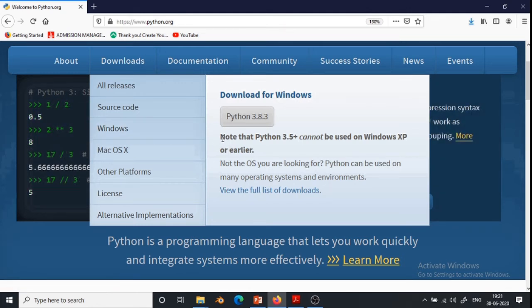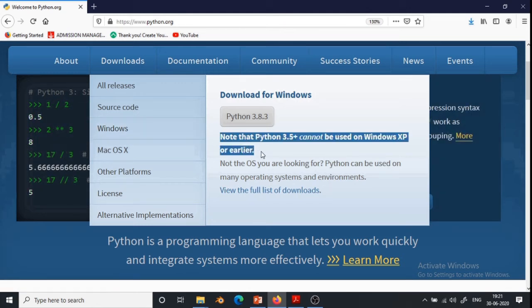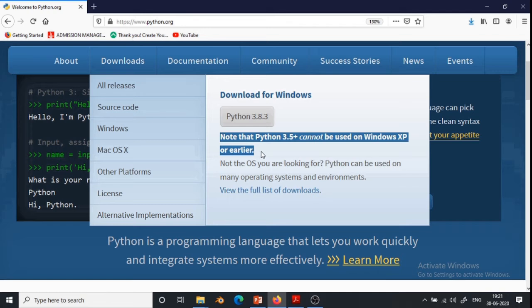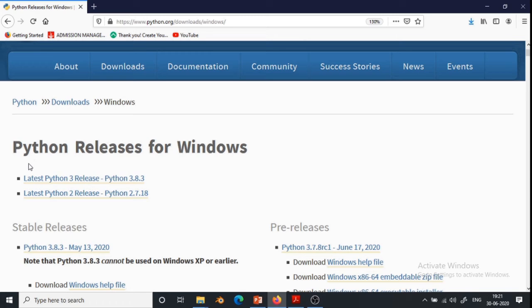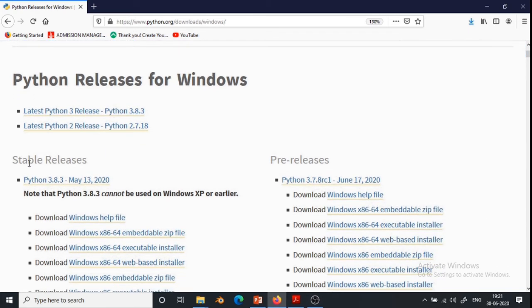Please note that Python 3.5 plus cannot be used on Windows XP or earlier. So if you have Windows XP, you have to go for 3.4 or earlier versions of Python. So we'll select Windows. A new page is opened. It is written Python releases for Windows. Go down, you can see stable releases.